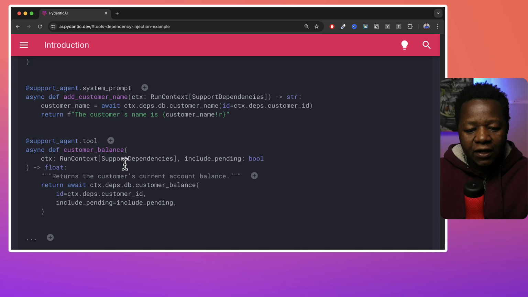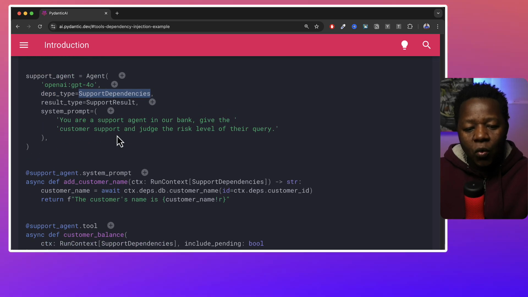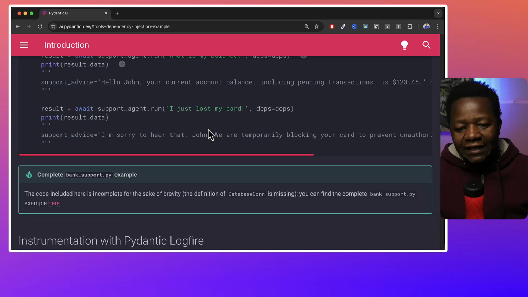The cool thing, also, remember that the support result is actually attached to the agent directly, as well as the support dependencies types. So it knows what needs to get in order for this to work flawlessly. That is an example of the code.